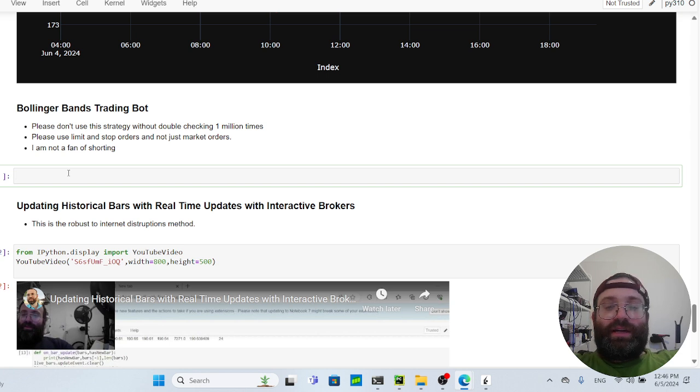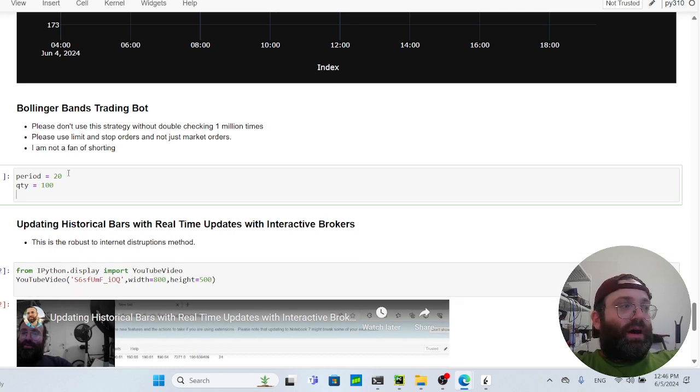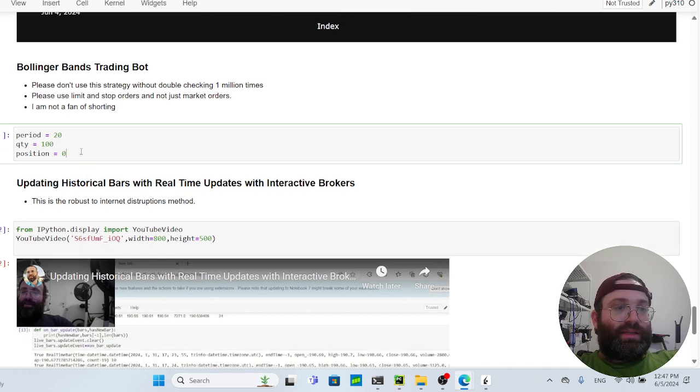So let's define a period. Period is the number of periods for the moving average. Let's go with 20, which seems like the default. And let's do quantity. This is the number of stocks we're going to buy and sell. Let's do 100. We're also going to have to keep track of the position because we have to know if we already bought the stock or if we already sold short the stock. So the position initializes to 0, and I'll talk about that in a second.